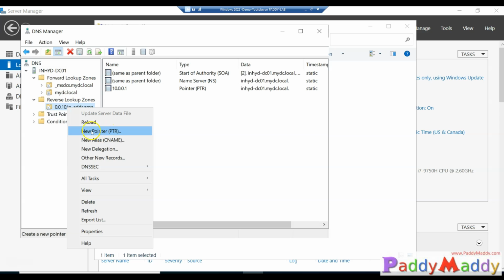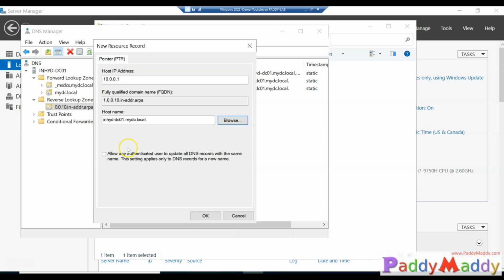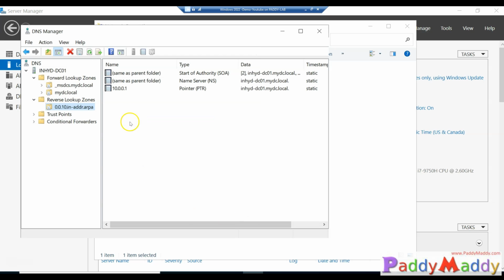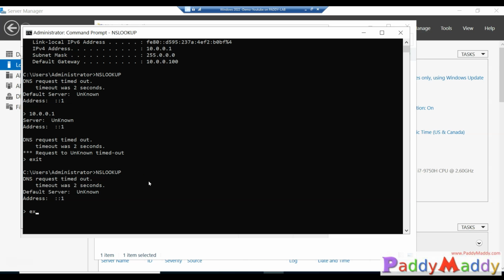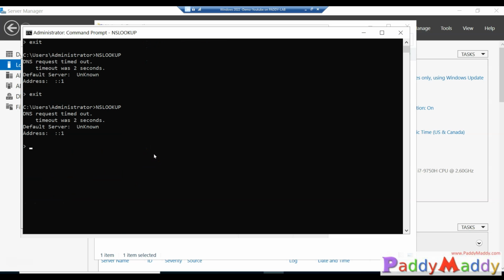If not, you could create a new PTR by pointing to the host record. In my case, if I have a host record like this, I would simply click on it and click OK, so that I get this record. So that's the second method. Now if I exit and try nslookup, you see the magic now. I put in the IP address, and this time it is able to show my proper host name.